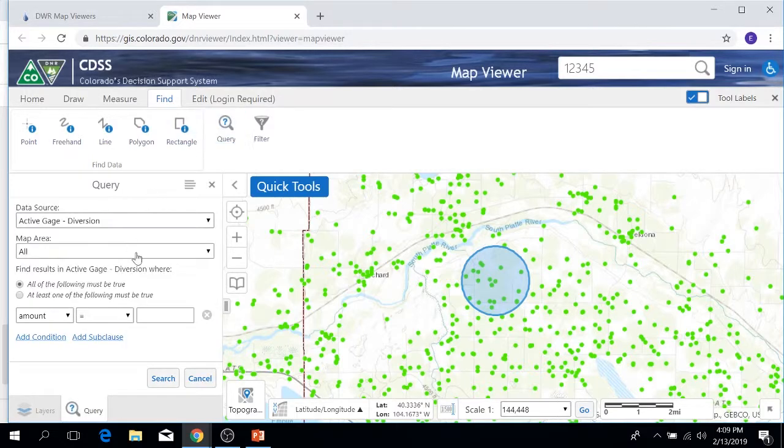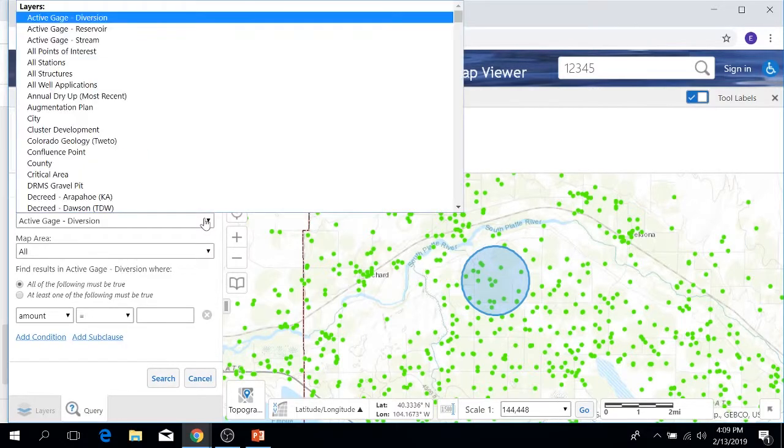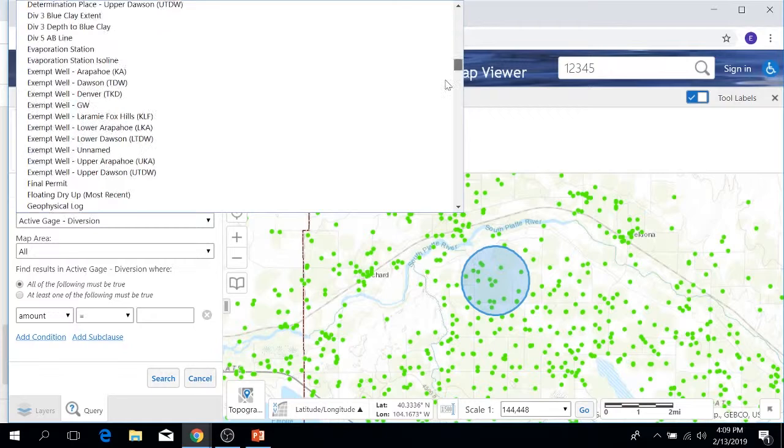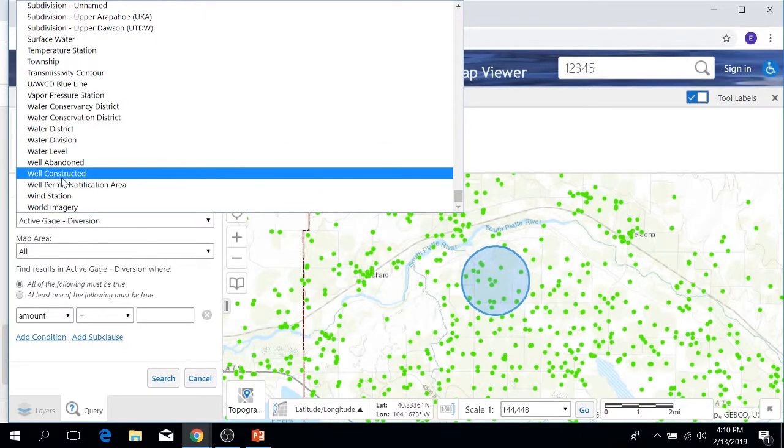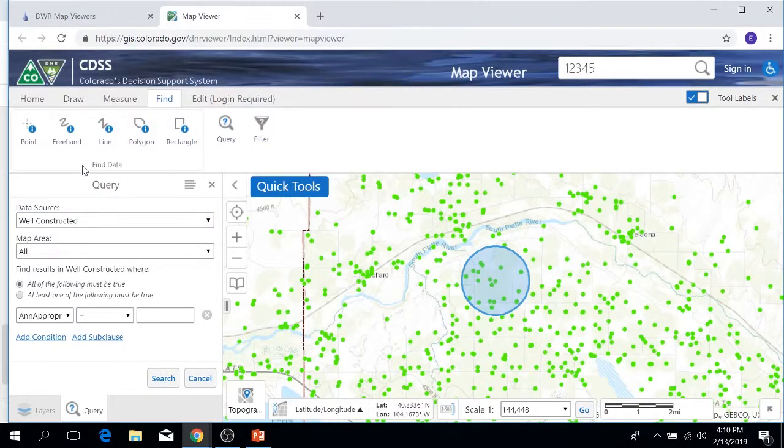Go back here to my query section. First thing I have to do is drop this down and find constructed wells. It's not well applications, it's the subset of the data as we described it in the layer menu. And then I'm going to say I only want to show a return in my current extent here.